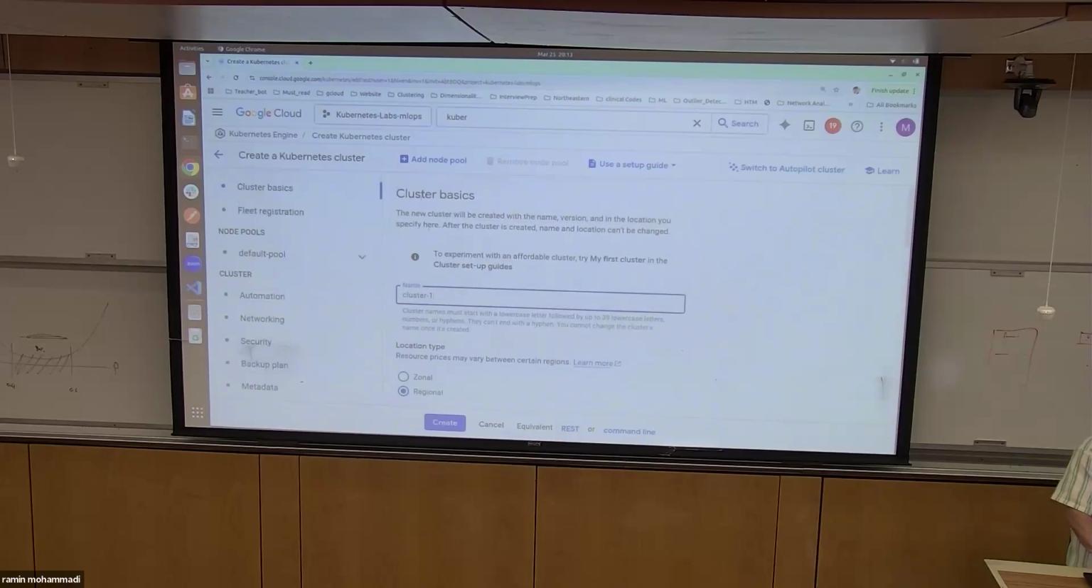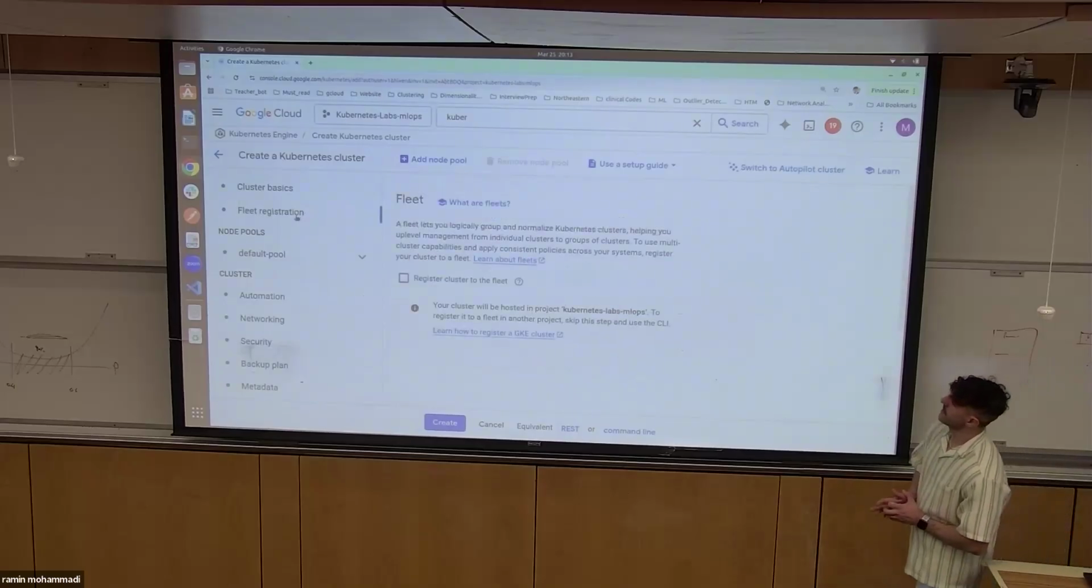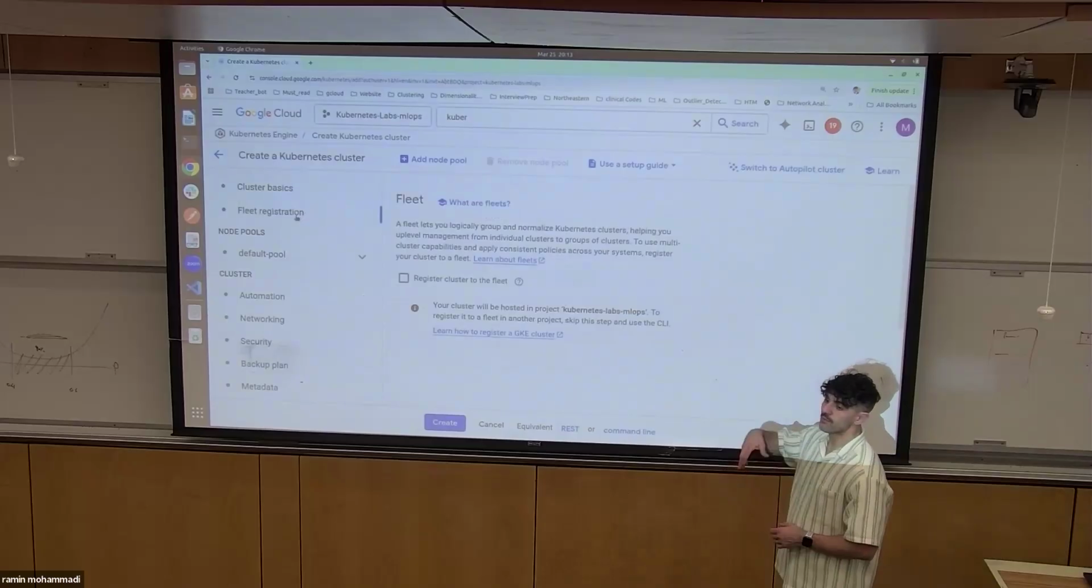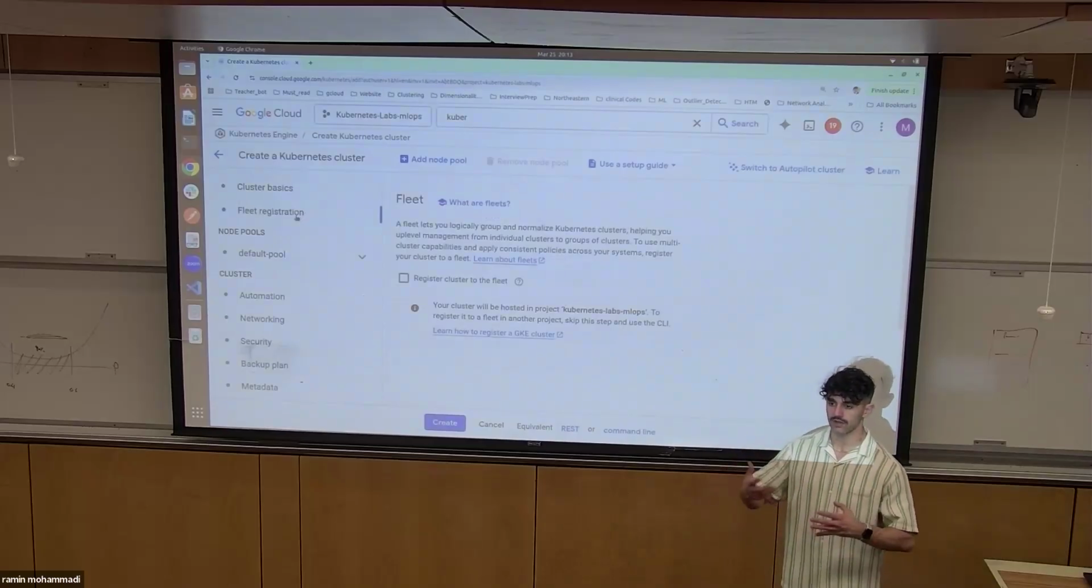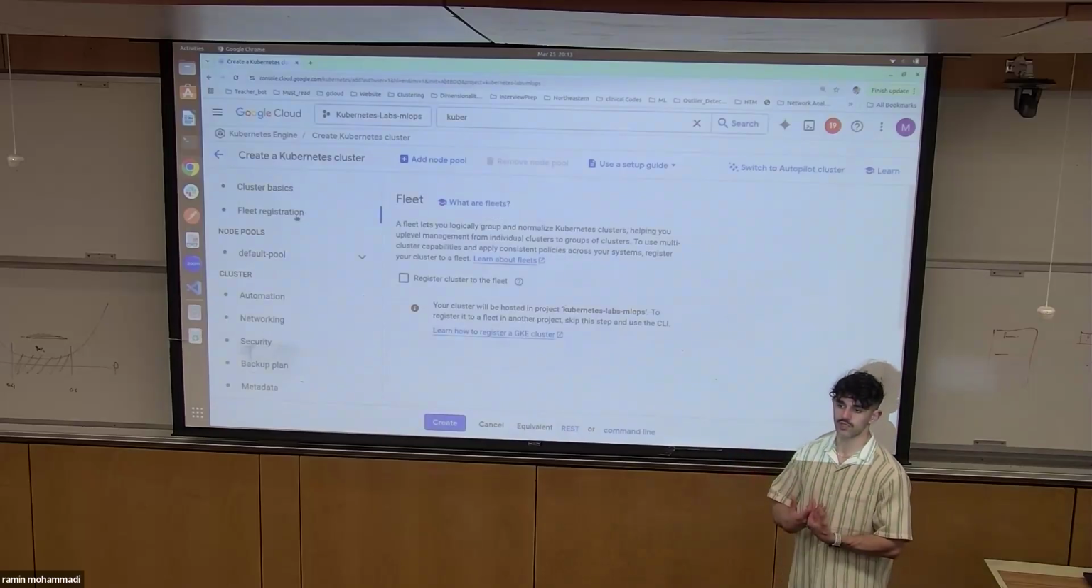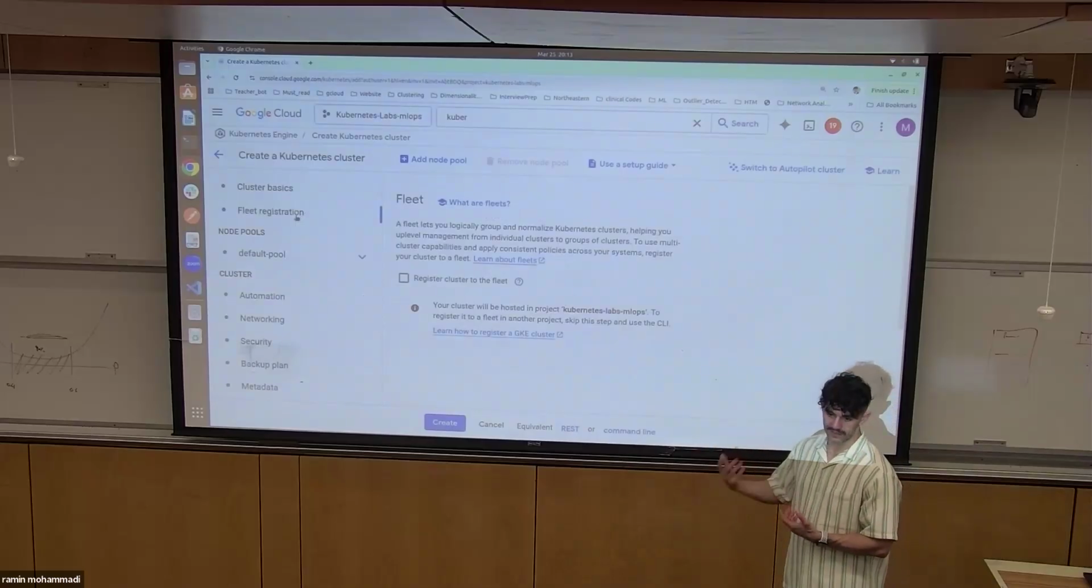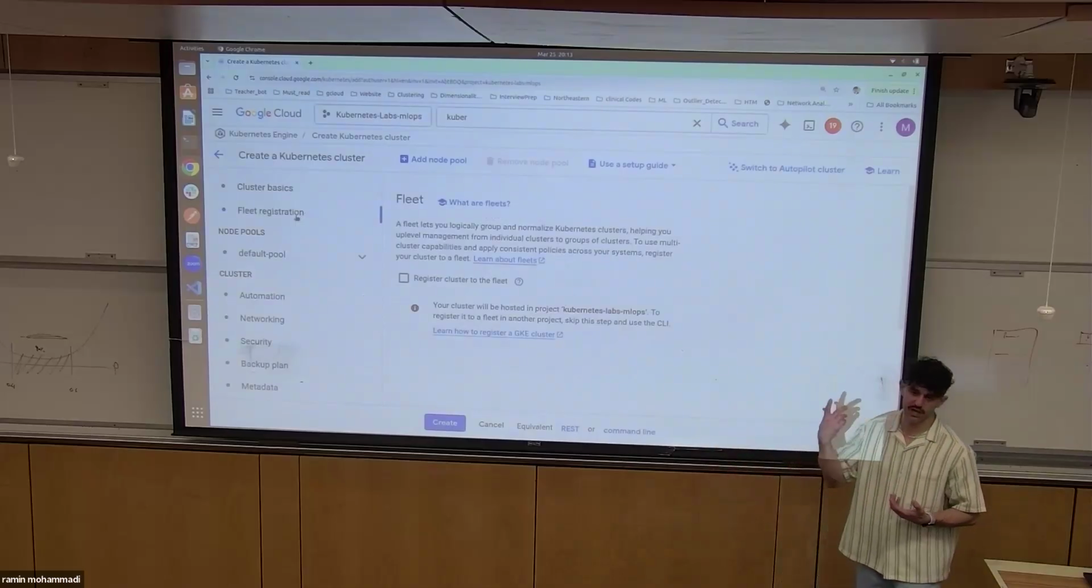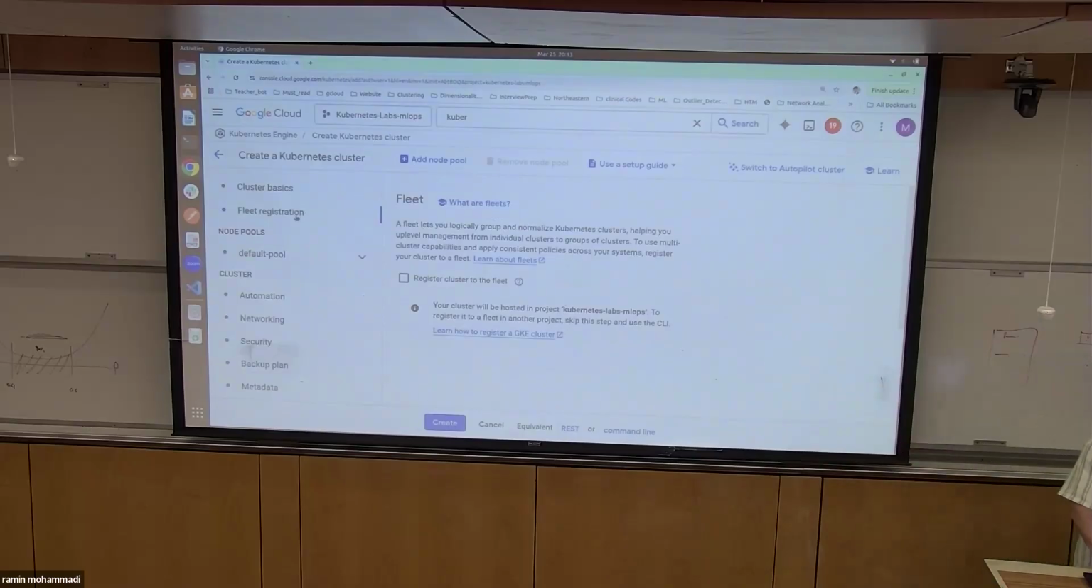Then you need to go to the left side. The first thing you see on the left says fleet registration. Now, fleet registration is for when you have multiple clusters, not one cluster. You have a series of clusters and you want to group them together, so you use a concept called fleet. We don't have that here. We just have one cluster, so I don't need to do that. So I pass that and go to node pools.